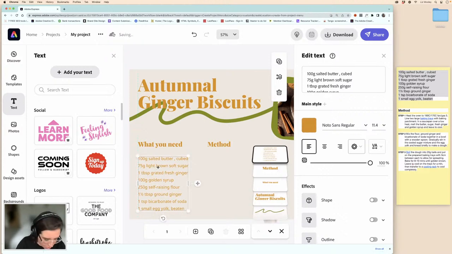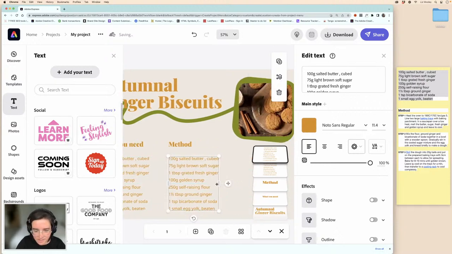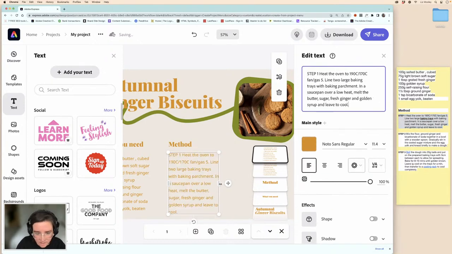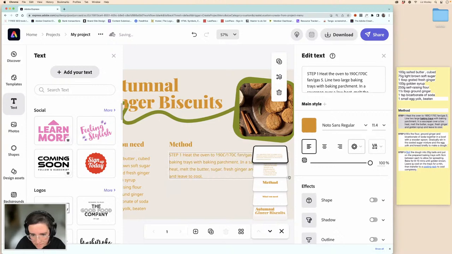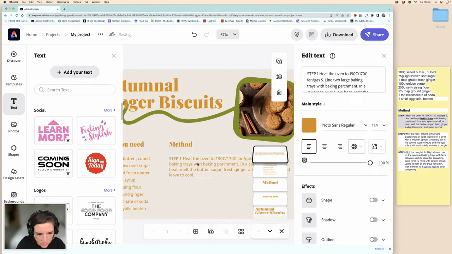Okay, so I'm just going to copy and paste that. And we're going to start putting our steps into the method section. So I'll just copy step one and put that in here. Now, I don't want the line spacing to be as big on this one, so I'm just going to decrease that down. And we might have to make the font a little bit smaller. We'll see how we get on. So that's step one. I'm just going to copy and paste that again, and we'll put in step two here.